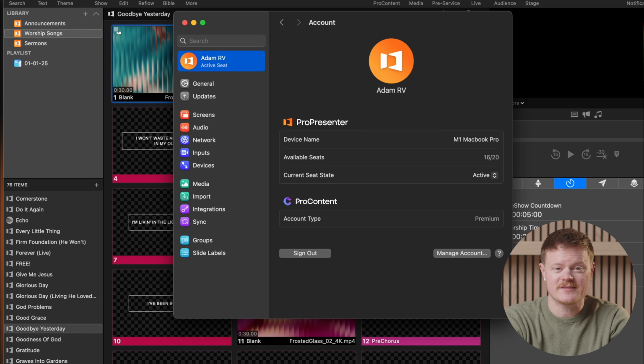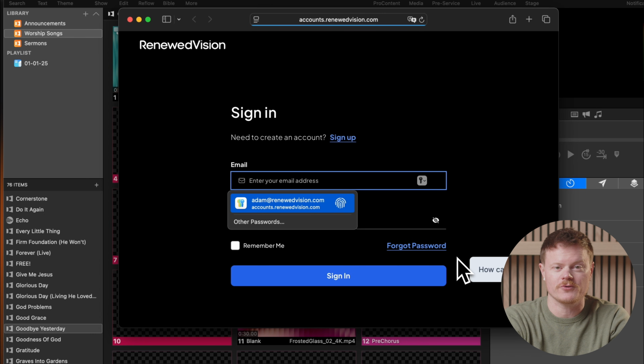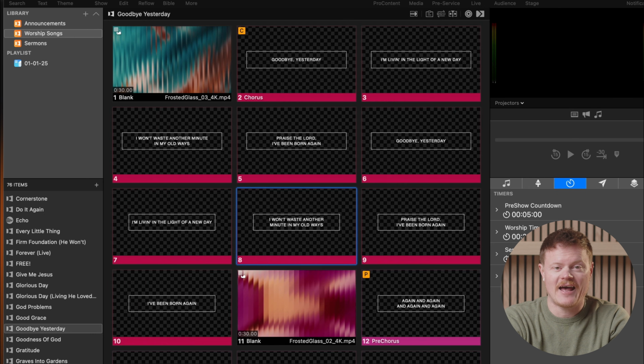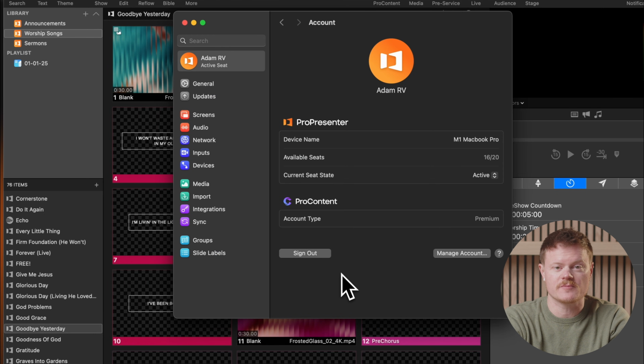When you first open settings, ProPresenter automatically lands on the Account page. This is where you can sign into your Renewed Vision account, see the status of your ProPresenter seat, as well as what Pro content plan you're on. If you ever need to make any changes or adjustments for your account, you can use the Manage Account button to open your account portal. This would also be where you sign out of your account if deactivating your subscription or moving ProPresenter to a new computer. Next is the General page.